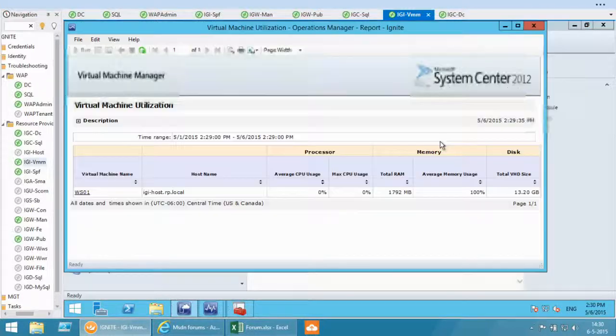So close these two out. We see that it actually retrieves information. So the communication between VMM and Operation Manager, that is working properly. The next step to follow is the communication going from Operation Manager to SPF. Now we look at SPF.